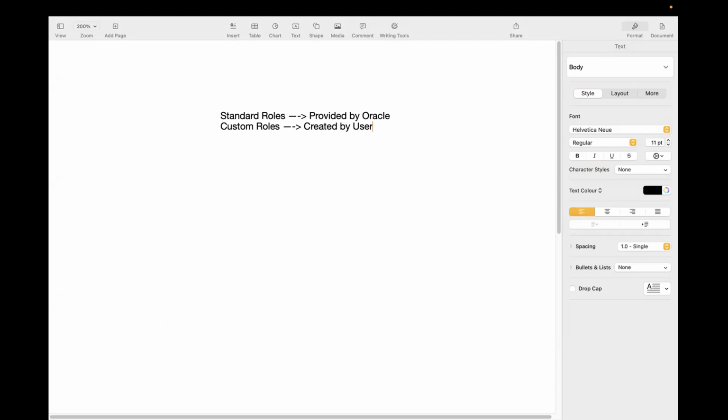Standard roles are nothing but default roles. Once you purchase Oracle Fusion Cloud, these roles will be automatically available in the system. Custom roles are the ones where Oracle gives you the freedom to create your own roles in Oracle Fusion. We'll see that feature also. But first, let's have a discussion on standard roles.